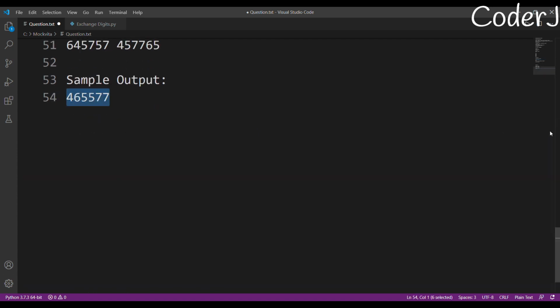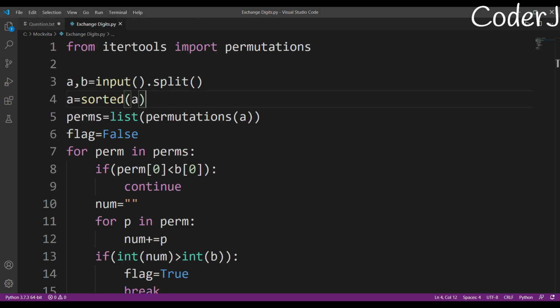So we have successfully solved the exchange digits question. We didn't use a brute force approach and we didn't hyper optimize it, but yes, we came up with a balanced solution and it works for all the conditions.